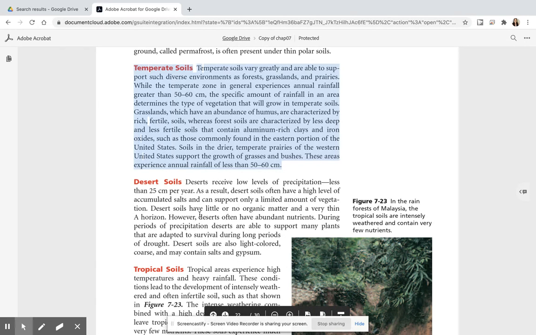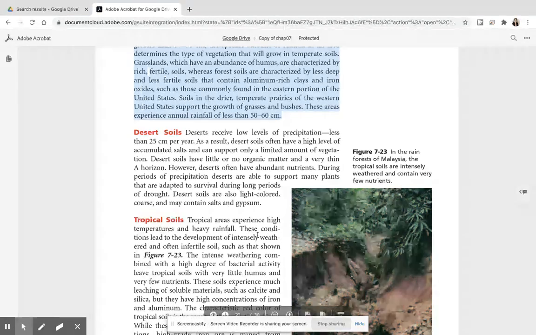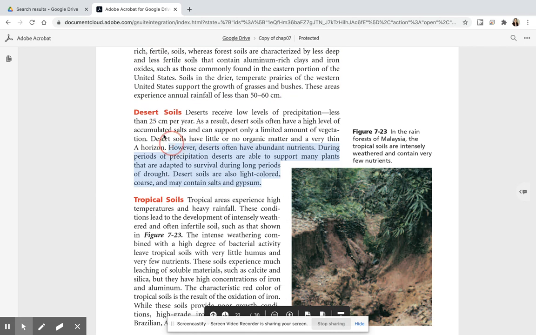Grasslands, which have an abundance of humus, are characterized by rich, fertile soils, whereas forest soils are characterized by less deep and less fertile soils that contain aluminum-rich clays and iron oxides, such as those commonly found in the eastern portion of the United States. Soils in the drier, temperate prairies of the western United States support the growth of grasses and bushes. These areas experience annual rainfall of less than 50 to 60 centimeters.